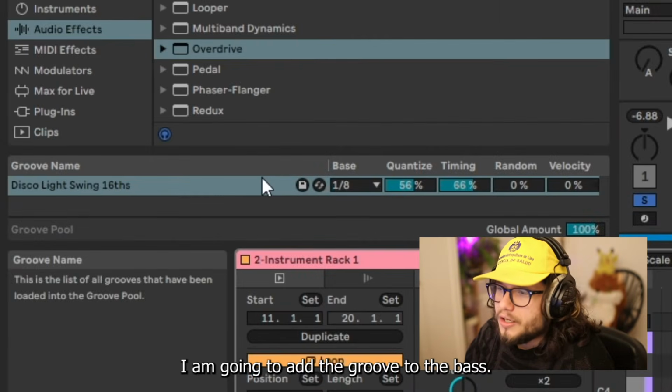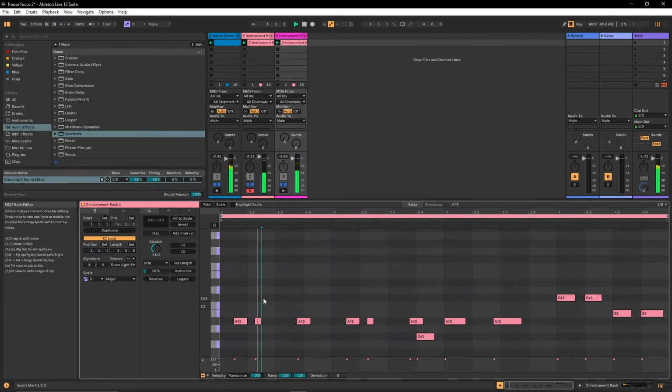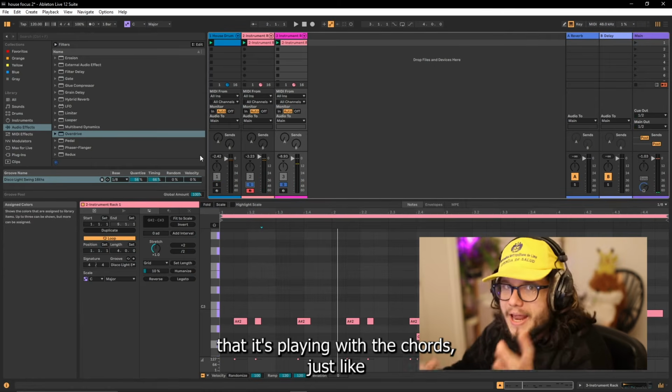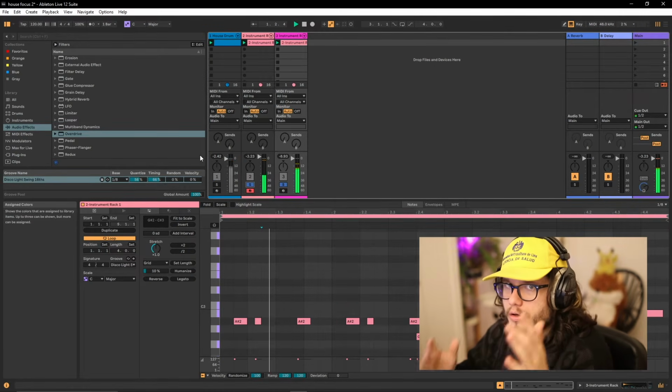I am going to add the groove to the bass. You see that it's playing with the chords.